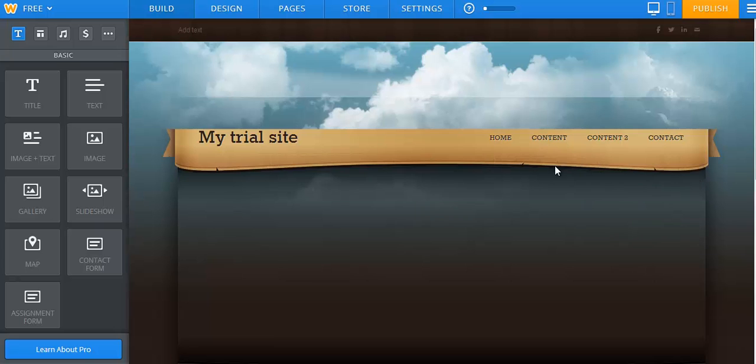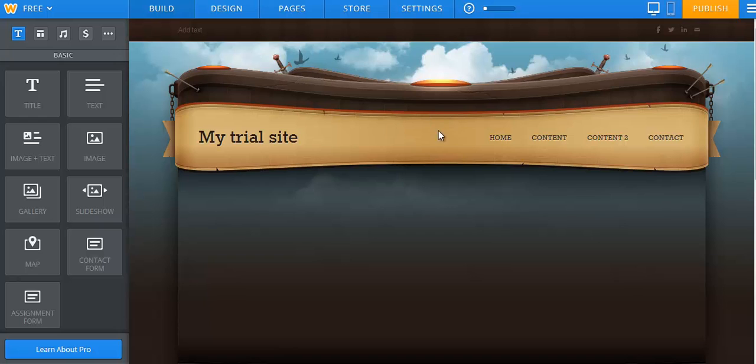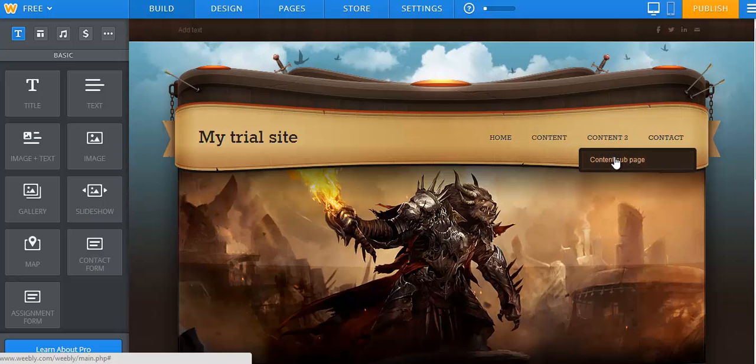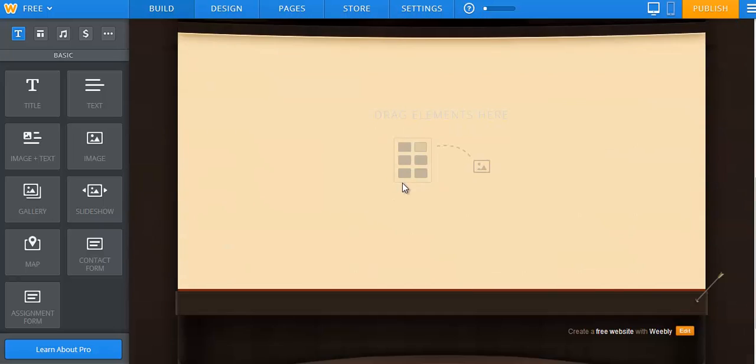Well, now where is it? If you take your mouse and put it over each tab, we don't have any subpages there, but watch this. Notice that the content subpage has now opened up. So we've created more pages, and now we've created a content subpage as well. So now you can put all of the other information that you like down here.